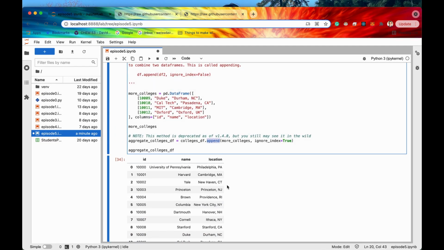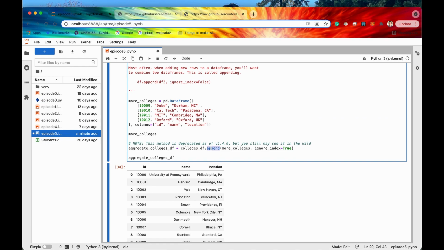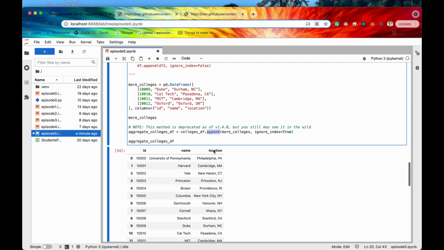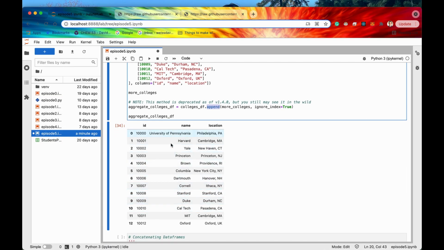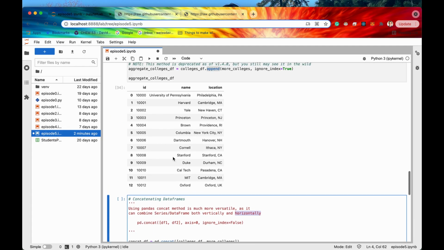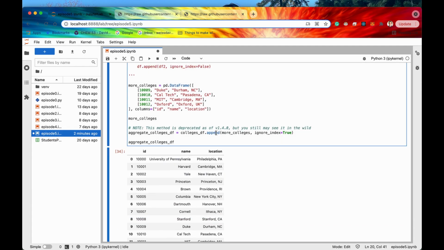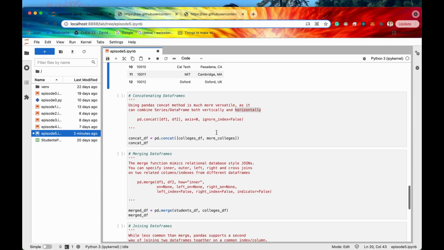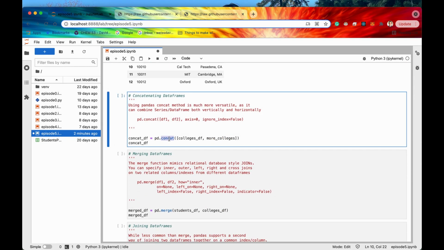Awesome. So again, that's append. You might see this in the wild if you're reviewing anyone else's code. However, how I would suggest that you append data frames vertically is by using the method concat. Using the Pandas concat method is a lot more versatile, as it can combine series or data frames both vertically and horizontally. Let's take a look at that. If we wanted to achieve the same exact result as this append method, all we would do is use the concat method.